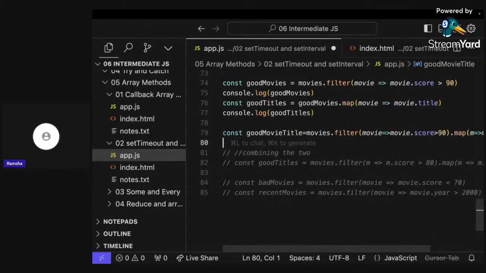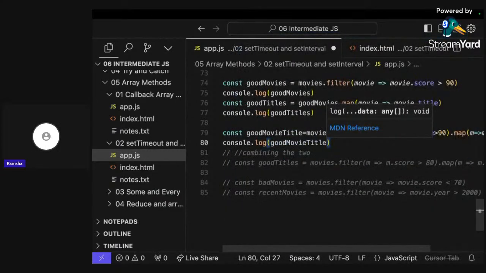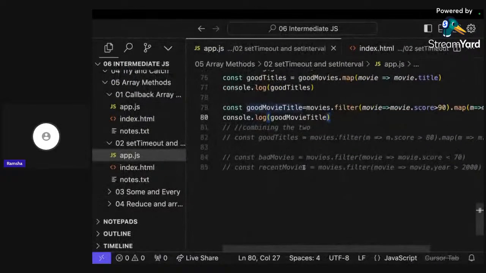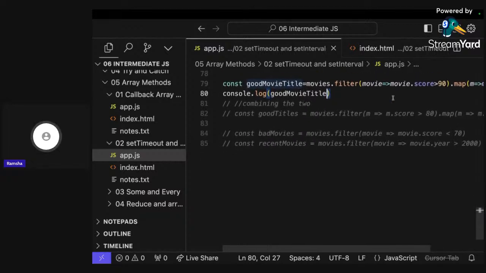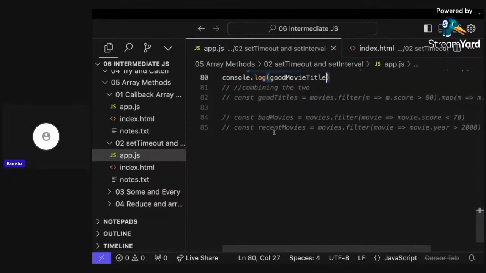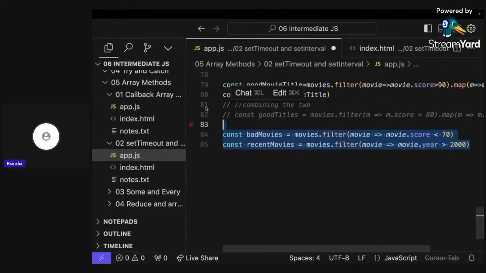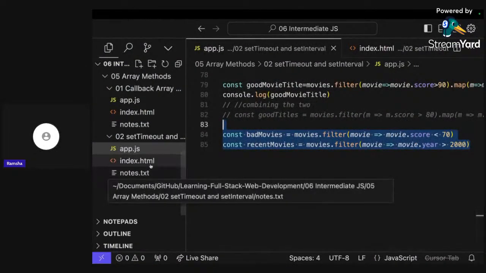Let me console log this also, console log good movie title. So now I'll be able to console log these. So that's how I can combine more than one method by using JavaScript. I can also filter bad movies, I can also filter recent movies based on year. All of these can be done by using the filter method in JavaScript. So I hope this part is clear to all of you.